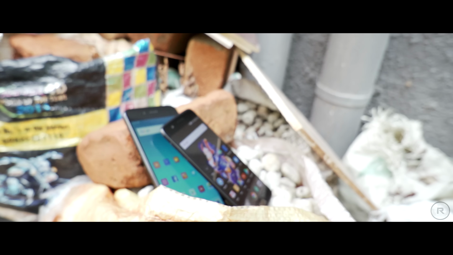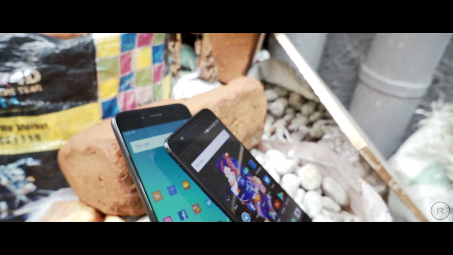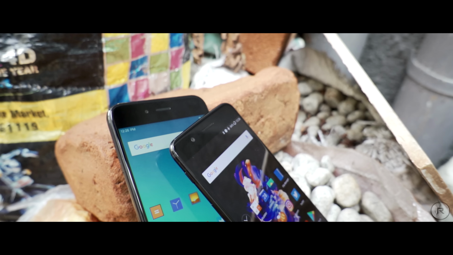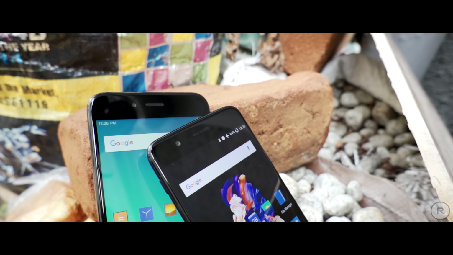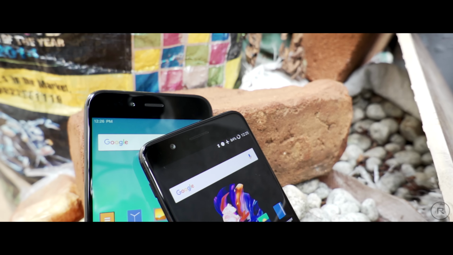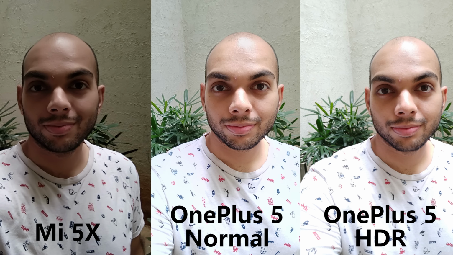Coming to the front-facing camera, the Mi 5X stands no chance against the OnePlus 5, considering that the Mi 5X has a 5 megapixel sensor, while the OnePlus 5 has a 16 megapixel sensor that's one of the best in the industry. The 5X images are decent at best, and clearly the lack of HDR mode for the front camera affects it. The OnePlus 5 takes self-portraits with much more detail and dynamic range as well as sharpness.